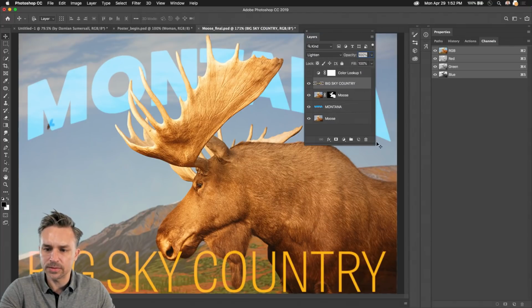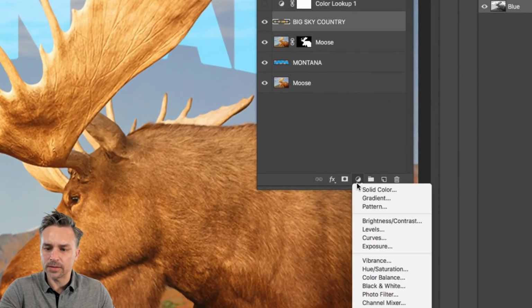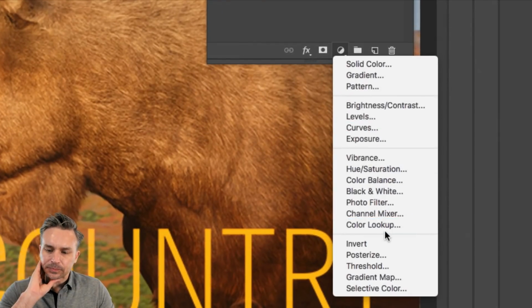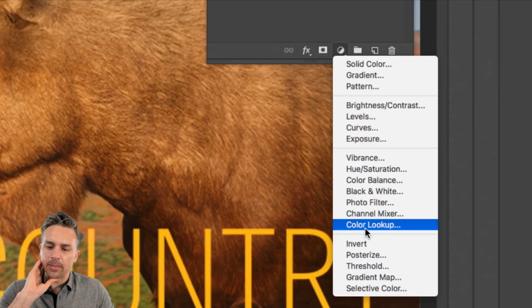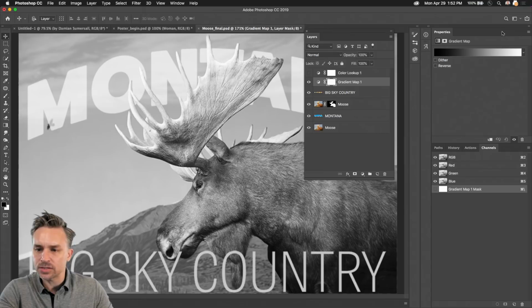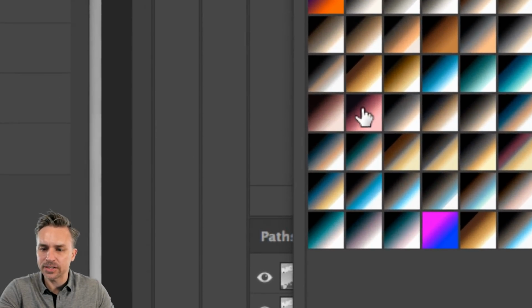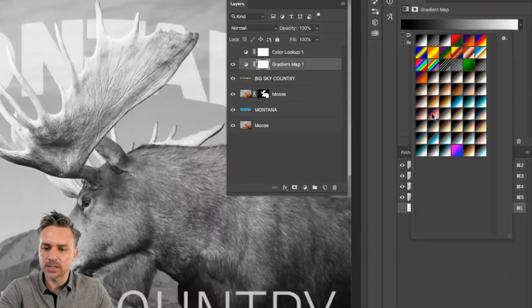Let's pull this out. Right in here, we have these various adjustment layers that we can add. I'm going to go into gradient map. I'm also going to look at color lookup, but let's add a gradient map to add just two tones. In this case, we want to go from black to maybe a red. So that's what it's going to do.